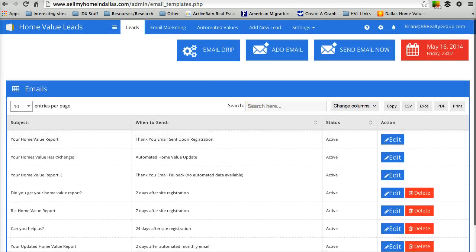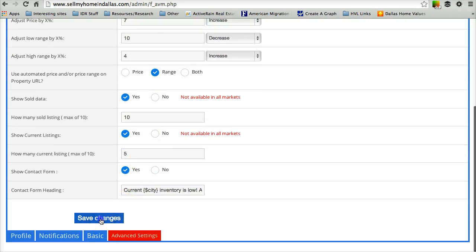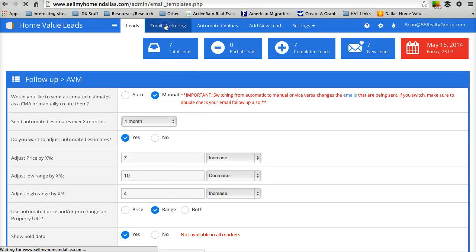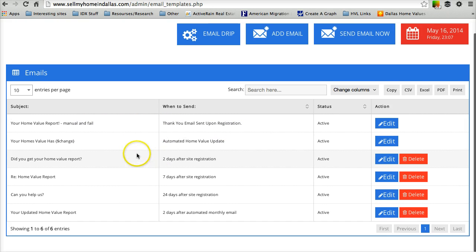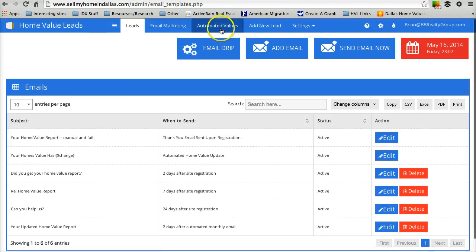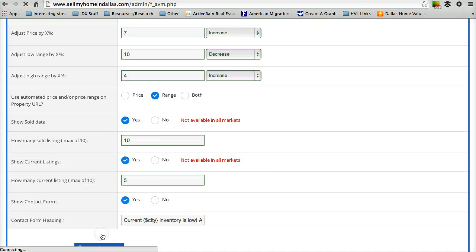So I'm going to go back to automated values, switch it over to manual and click on save, and switch back to email marketing. So you see how this says your home value report, manual and fail. I added this specifically so that you could see the difference between when it's on automated and when it's on manual. So you can see that a slightly different set of emails goes out. So really important that you check on that. So I'm going to go back over to automated, go back to auto, save changes again.